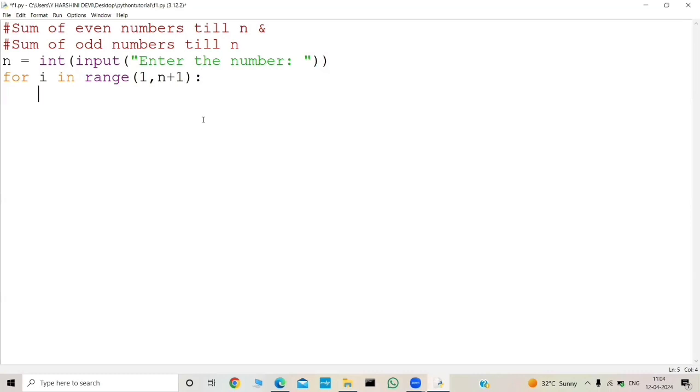And now what we need to do? We need to find out whether the numbers within the range is an even number or an odd number. To find out that, what we will do? We will do if i mod 2 equal to 0. If it is true, then we can say the number is an even number, right? Or else the number is an odd number, right?